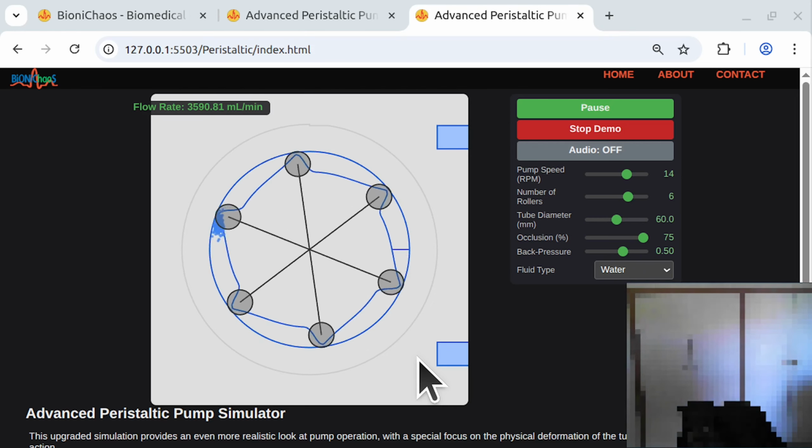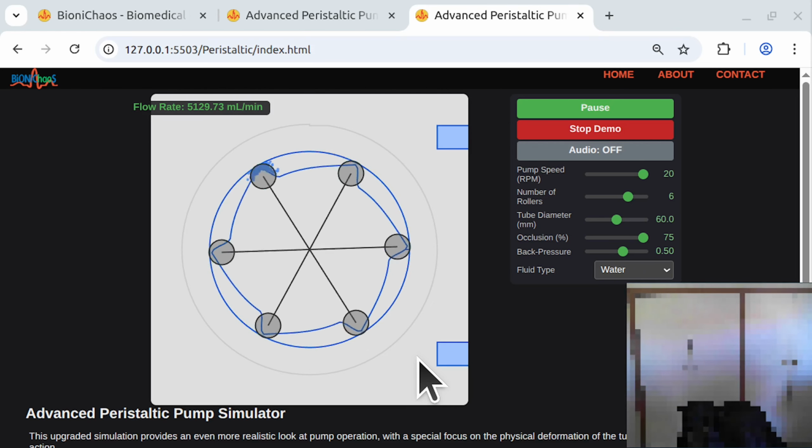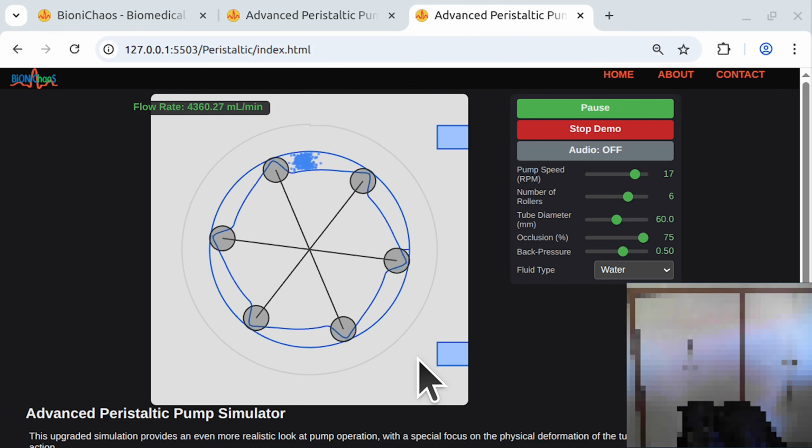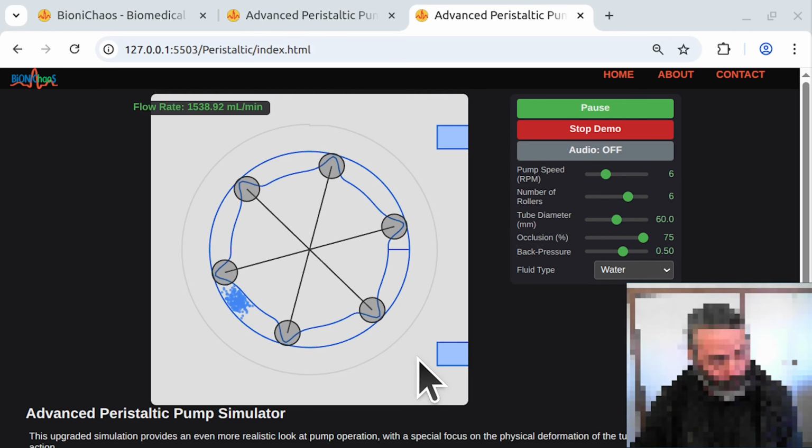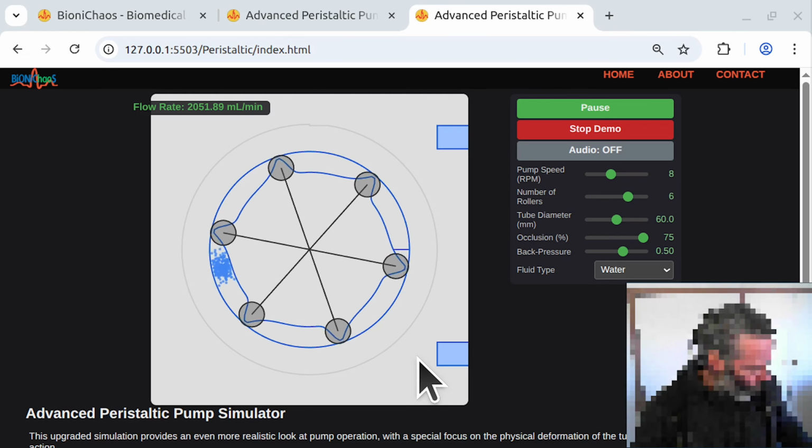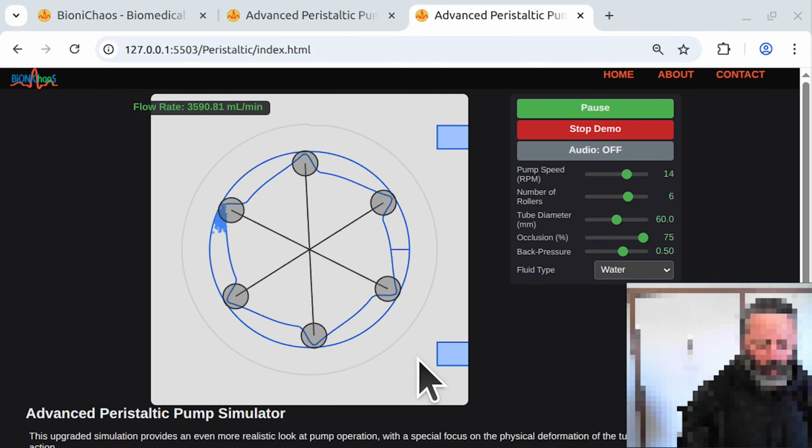But let's be real here. Where's the connection to the inlet and outlet? I mean, sure, the rollers are squeezing the tube, but how is the fluid supposed to flow if the inlet and outlet are just floating there like they're in a vacuum? Are we simulating fluid dynamics or a sci-fi wormhole? Yeah, I noticed that too. It's like the inlet and outlet are just slapped on the screen without any real connection.